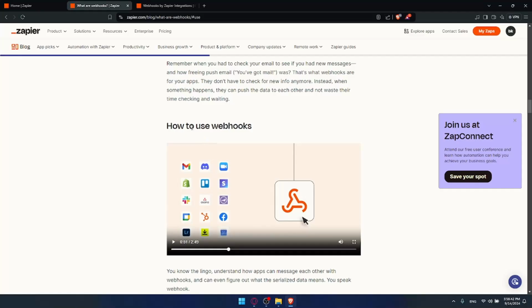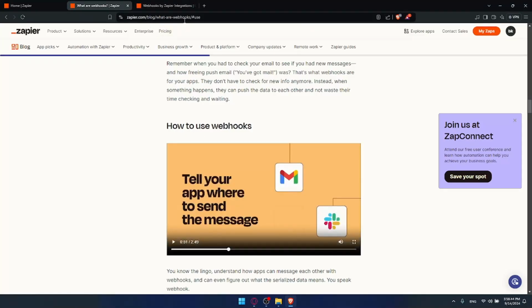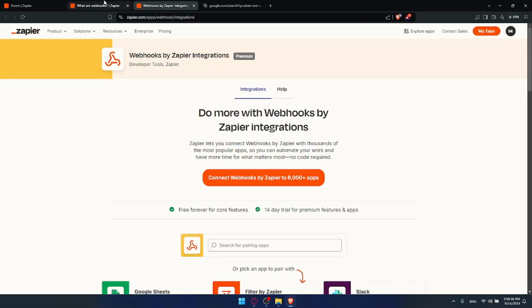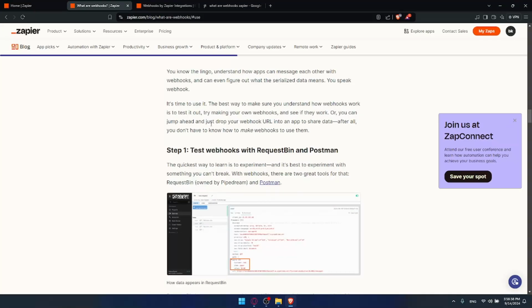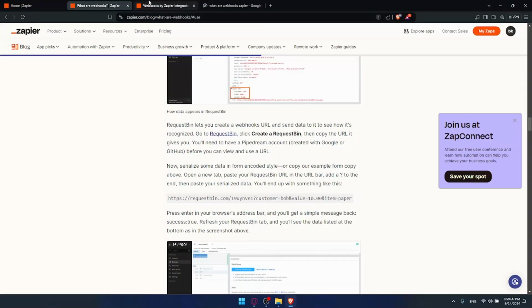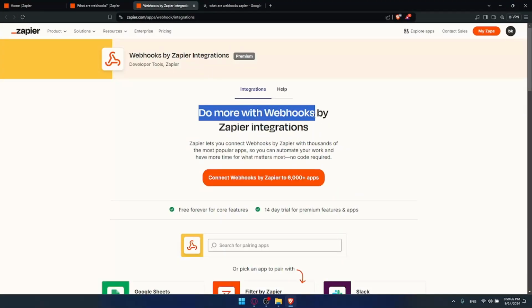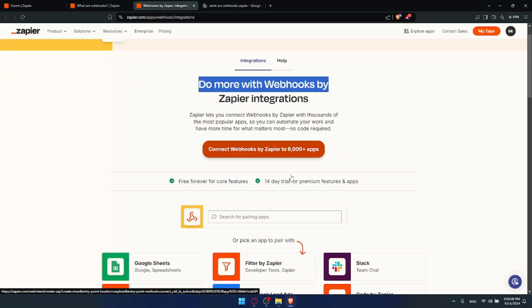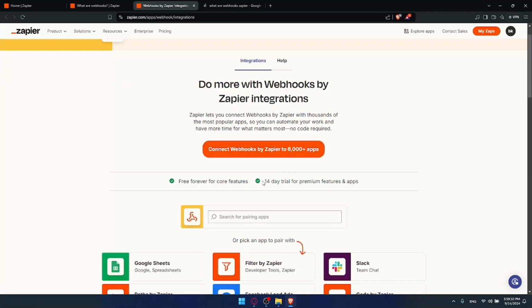For this Zapier article, you can just type "What are webhooks? Zapier" in a new tab and hit the enter button, and you'll find that article right away. In the meantime, you'll find here everything about it that you want to check. And here you can see how to connect Webhooks by Zapier to 6,000 apps plus. And as you can see, it's free forever for core features.